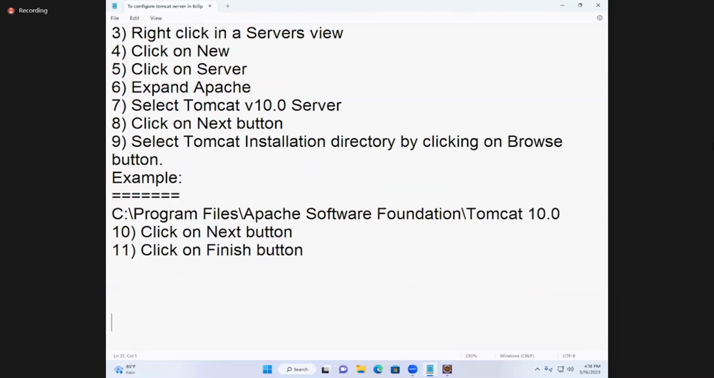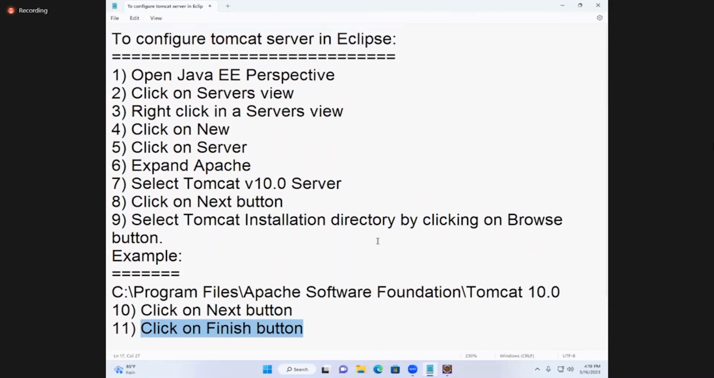First, you have to configure the Servlet server. Then only you can write a Servlet program. Now the Tomcat server is connected to Eclipse. That configuration is done. So click on the next button, click on the finish button. Now you can write programs, you can write Servlet programs.